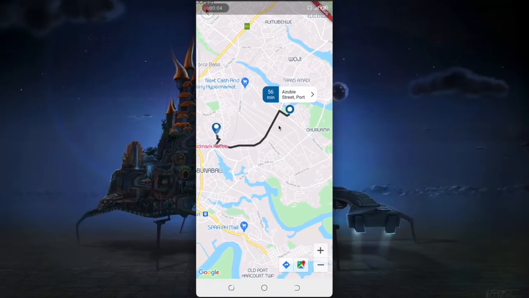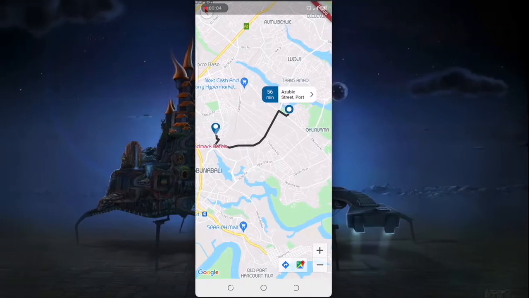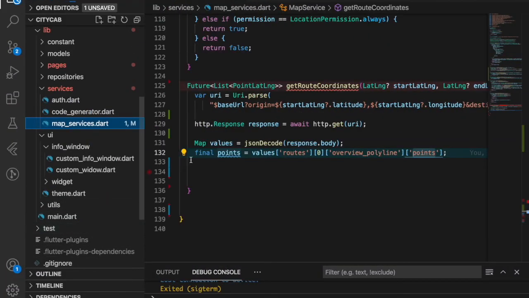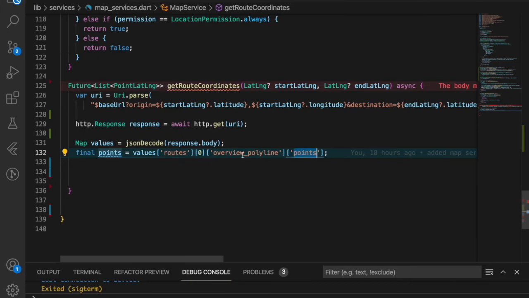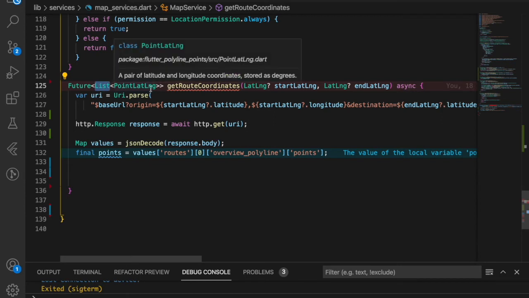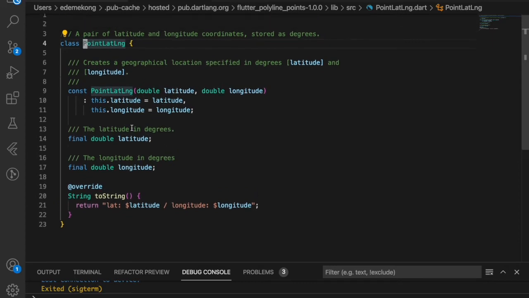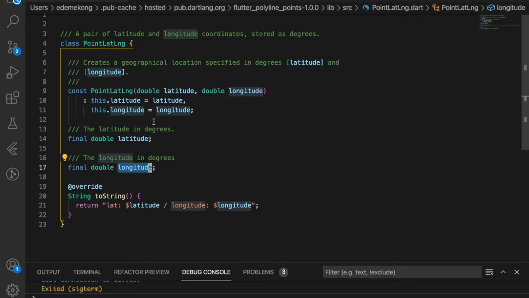For this routes data, we are going to use the Flutter polylines package to actually use the algorithm to do that, which is where we have the list of points, latitude and longitude. If you go in, you are going to see that it actually contains the latitude and longitude of it.